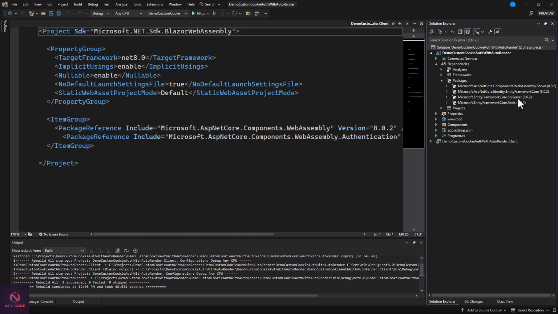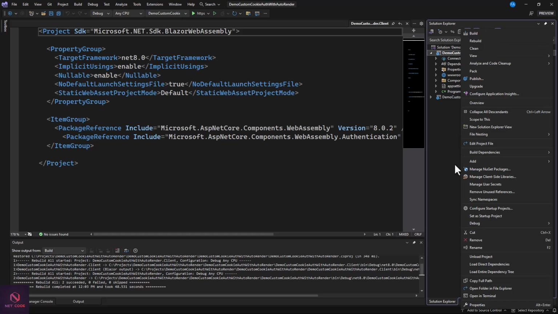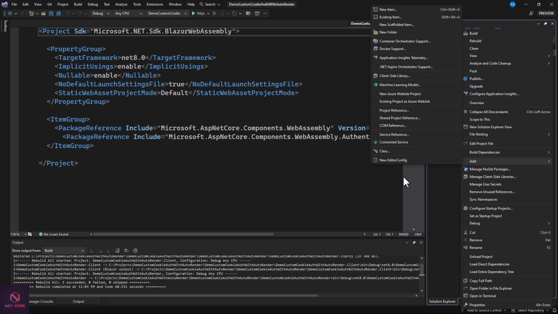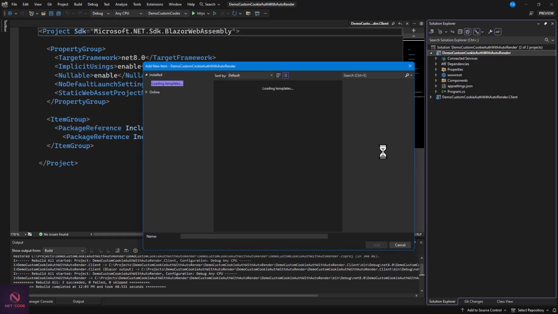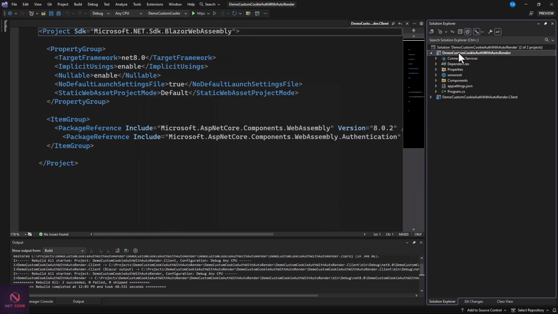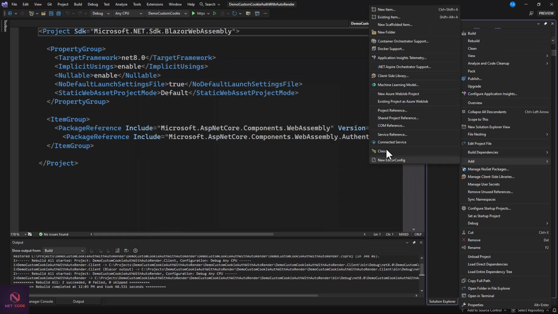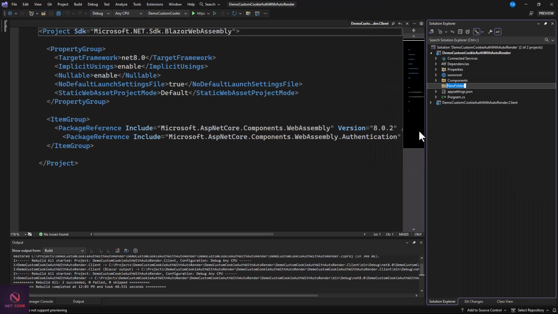So let's do that. In the server, I'm going to right click on it and then create a folder. Let's create a folder. I'm going to organize everything, and I'm going to name this authentication.